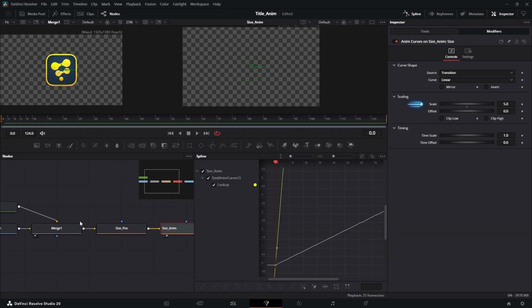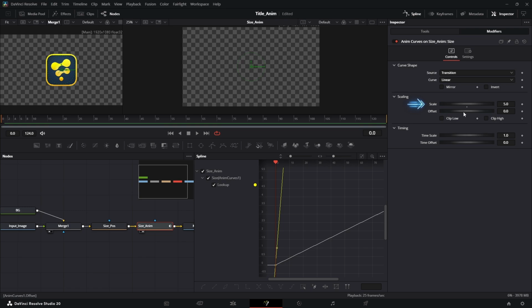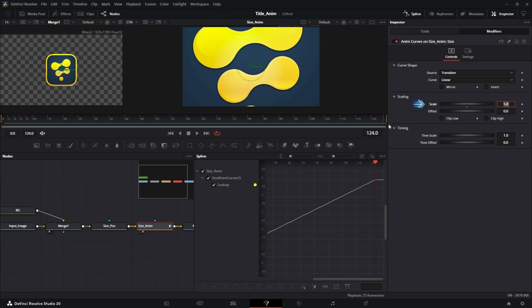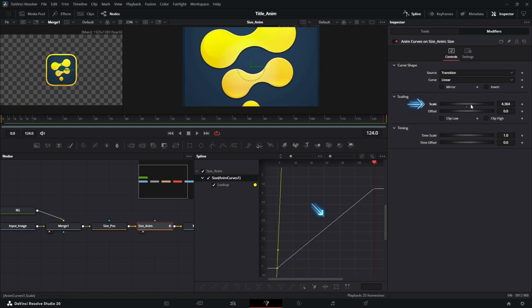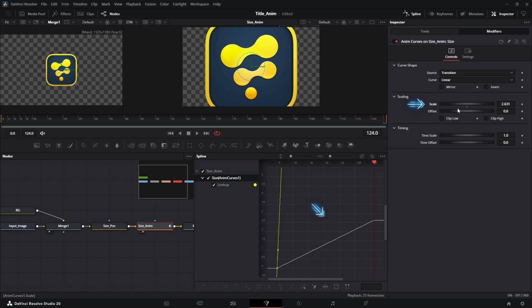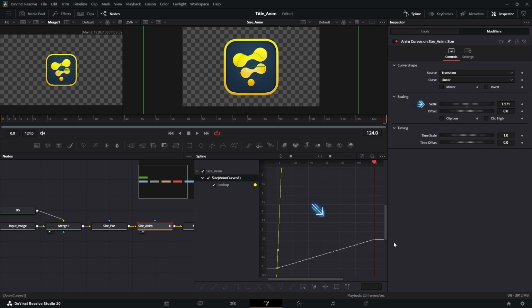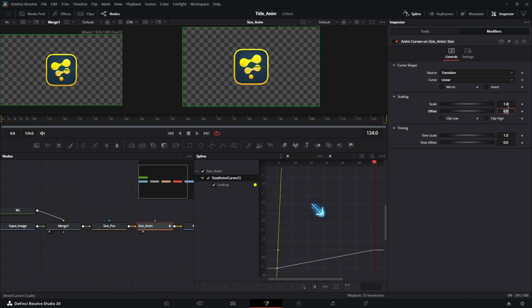Right now the scale value is set to 5, which means the image grows from 0 to 5 times its size over the entire duration of the timeline. Let's change this value to 1, so the final scale at the end of the frame of our animation is exactly 1. Also notice how the spline curve updates interactively as we make the changes.